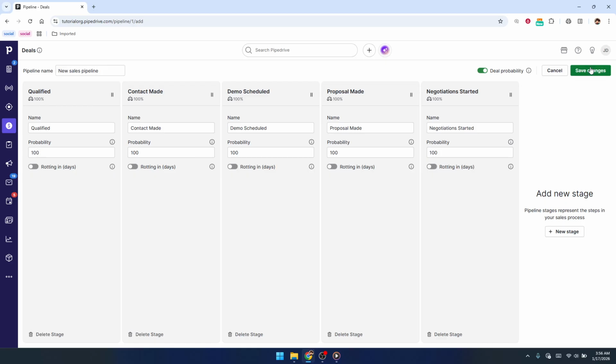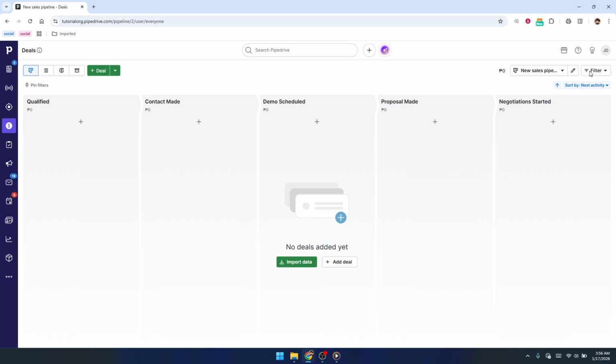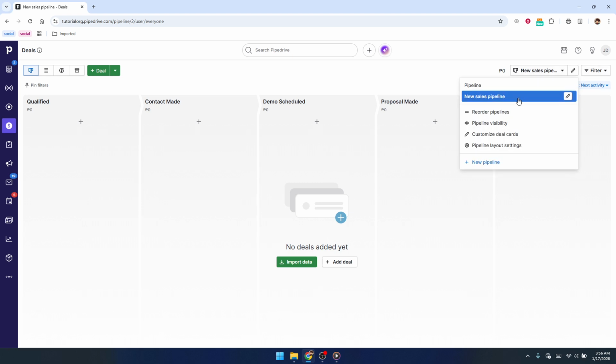Once you're happy with the pipeline name and the stage structure, move your eyes to the top right corner of the screen and click on Save Changes. This will create and store your new pipeline in Pipedrive. After saving, you'll be taken back to the Deals view, now showing your newly created pipeline. From here, you can start adding deals and using your new setup right away.